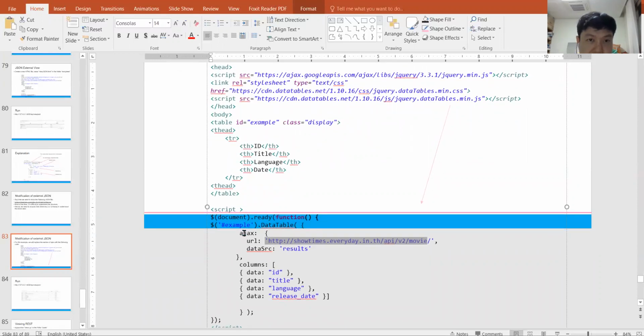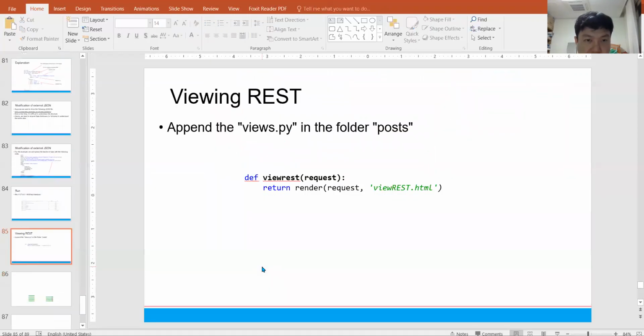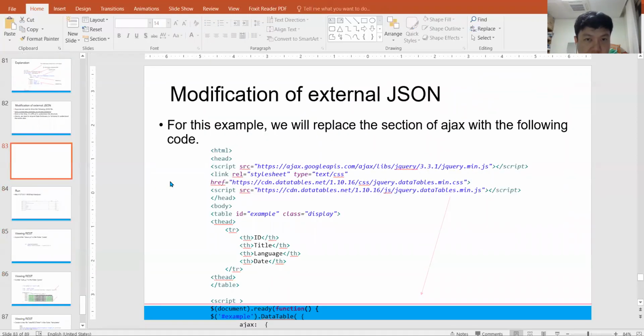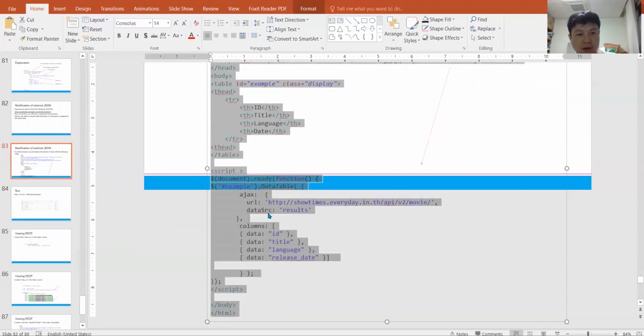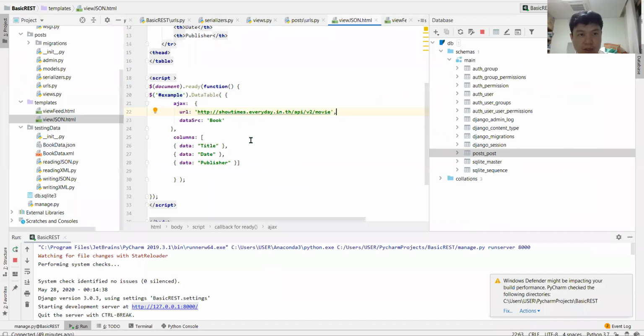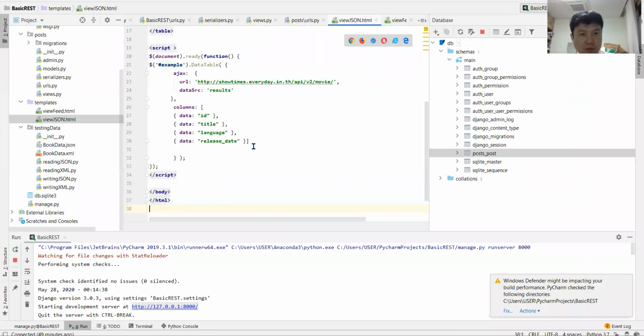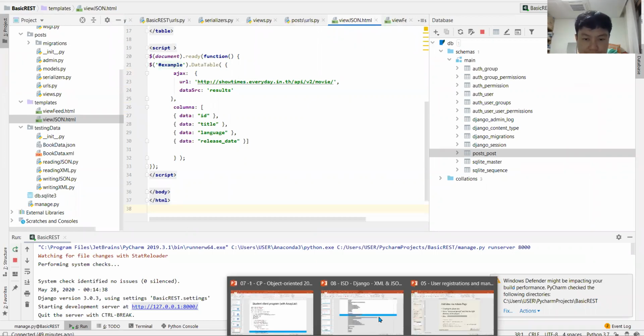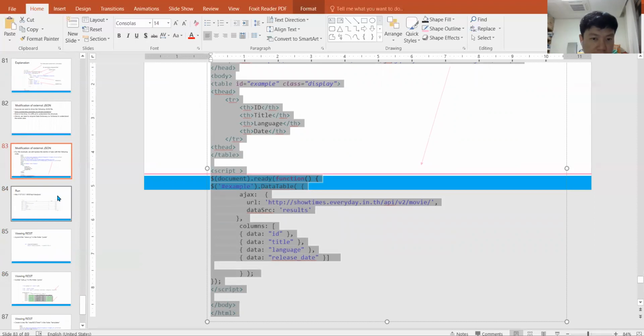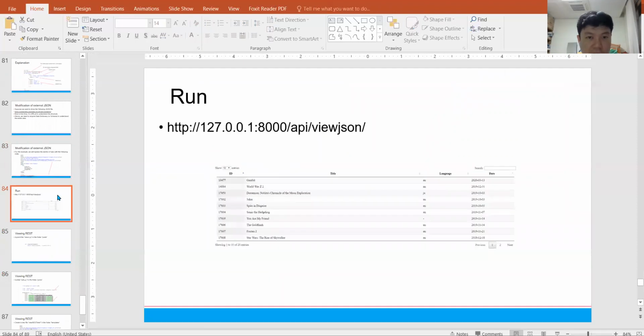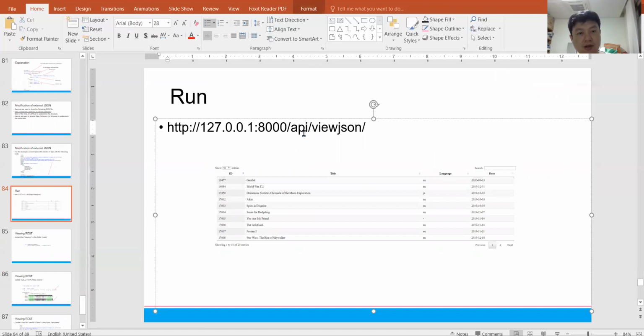Oh, yeah. I guess I will just copy all. This one will be easier, because if you change one by one, it will be so tedious. After you have this, let's run.